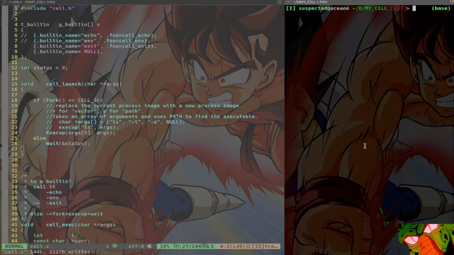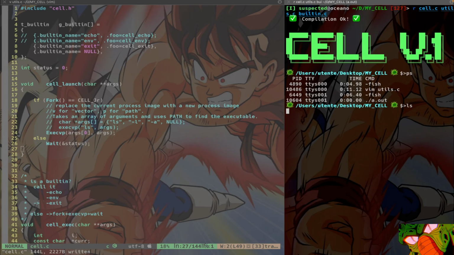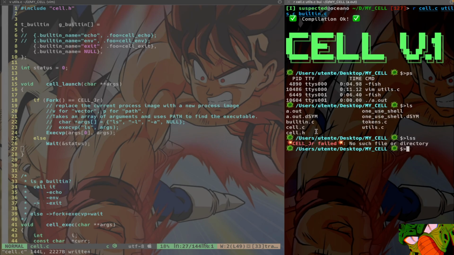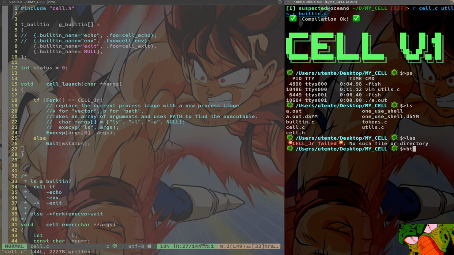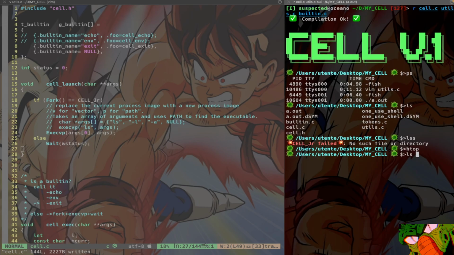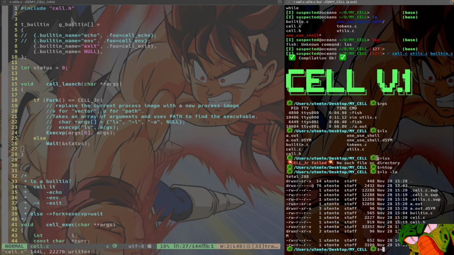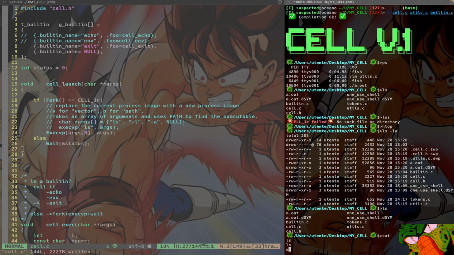Let's try to run the shell, and let's do, for example, ps. Okay, it's showing me the processes. ls, lss. Okay, cell junior failed, no such file or directory, because we don't have the command. Let's call htop. Okay, it works. ls -la. Okay, as you can see, we have something primitive, of course, but let's try cat.